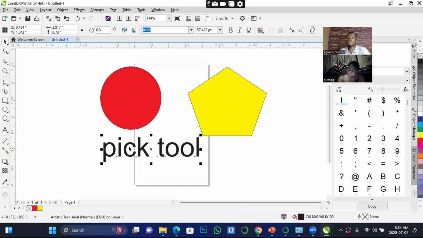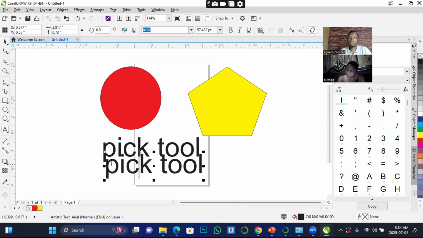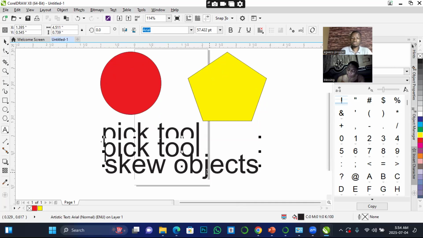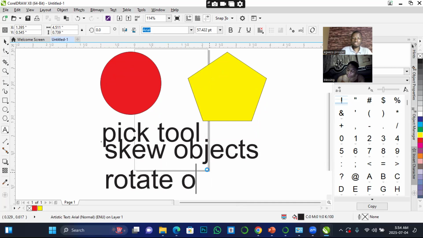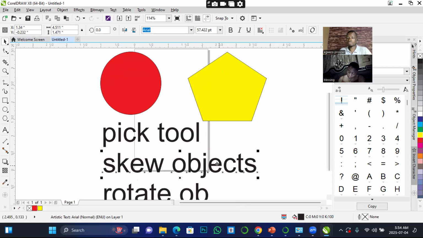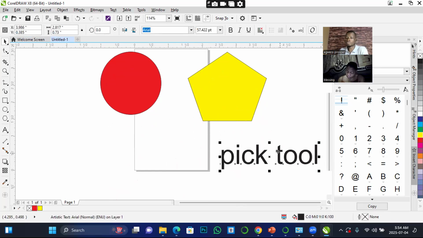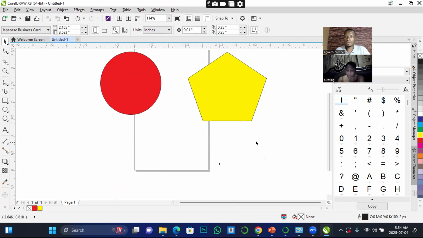In other words, there are 5 good things we can do: select objects, move objects, resize objects, skew objects, and rotate objects. So these are the primary functions of the pick tool. So I'm going to quickly demonstrate them before I move to the next selection tool.